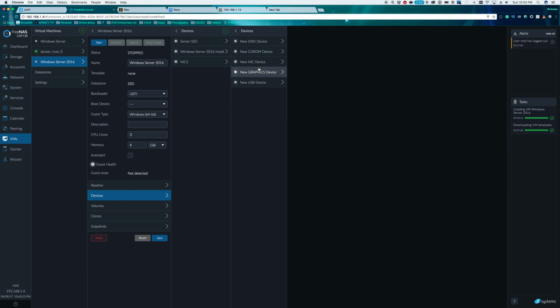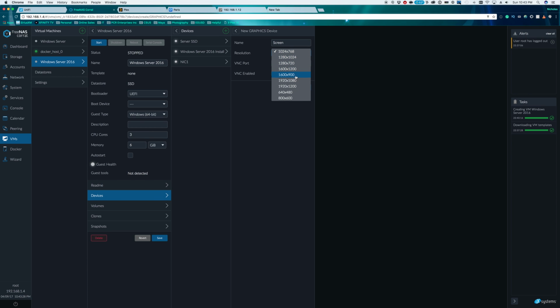And we need to add a graphics device. So let's do that. We're going to call this one, I don't know, screen. Why not? And you need to select the resolution you want. On my other one, I went kind of low. I went with 1280 by 1024. I'm going to do, though, 1920 by 1080. I'm going to do HD on this one. And my VNC port is 5900. And we're going to enable VNC. And we're going to press save.